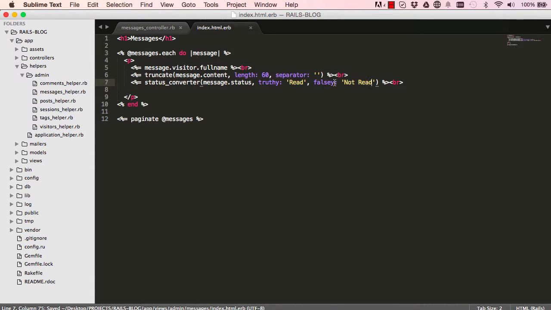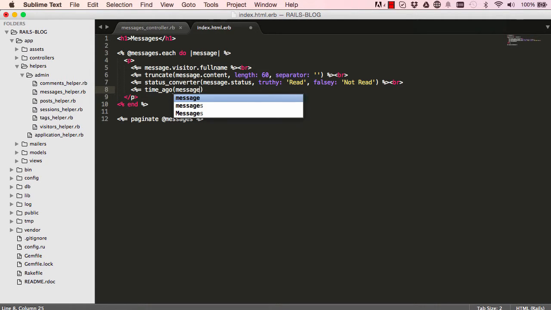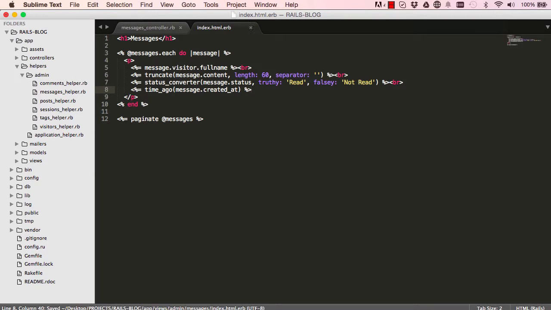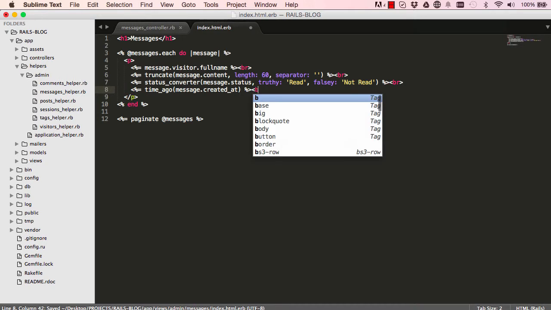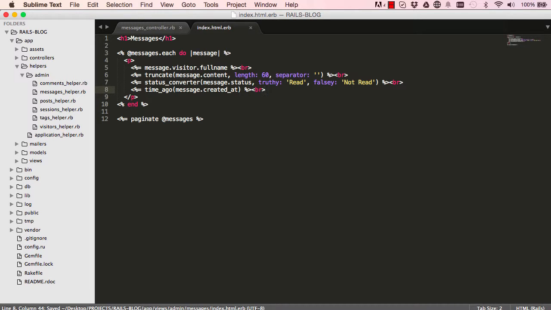The other thing we want to have here, paste what we already have, or just type it, I think is better. Time ago is when it was created, and this would be message.created_at. Then we have another line break there.